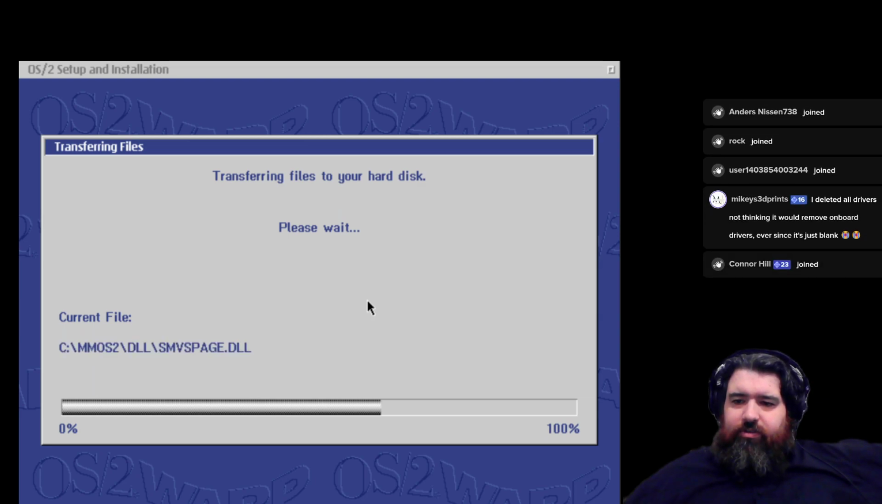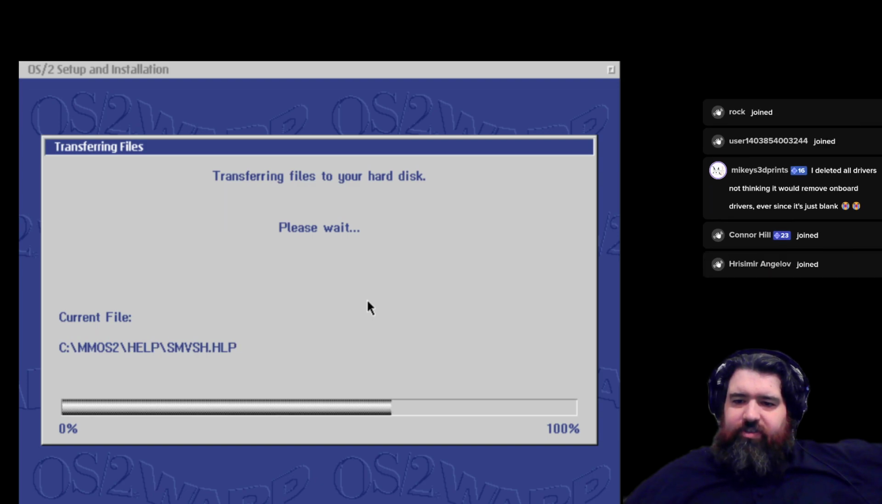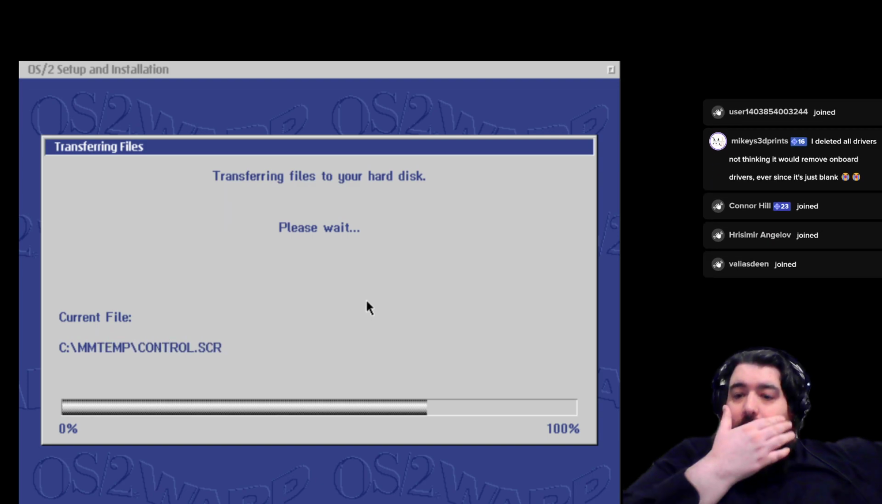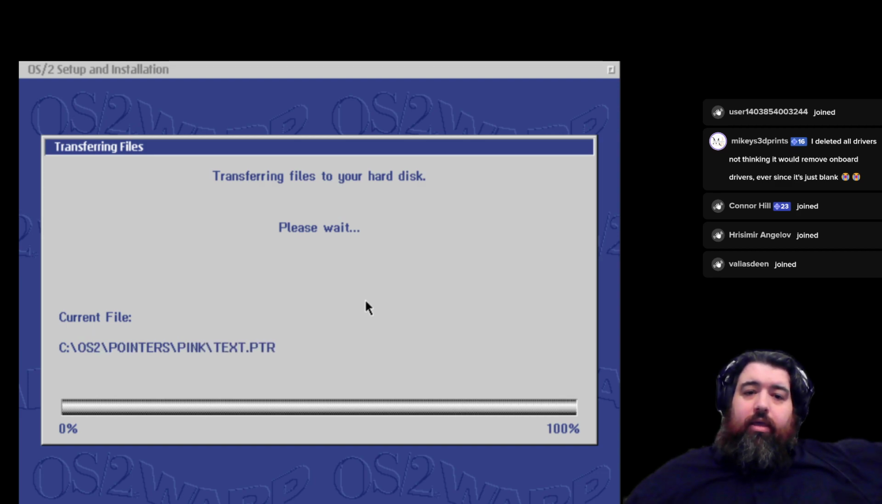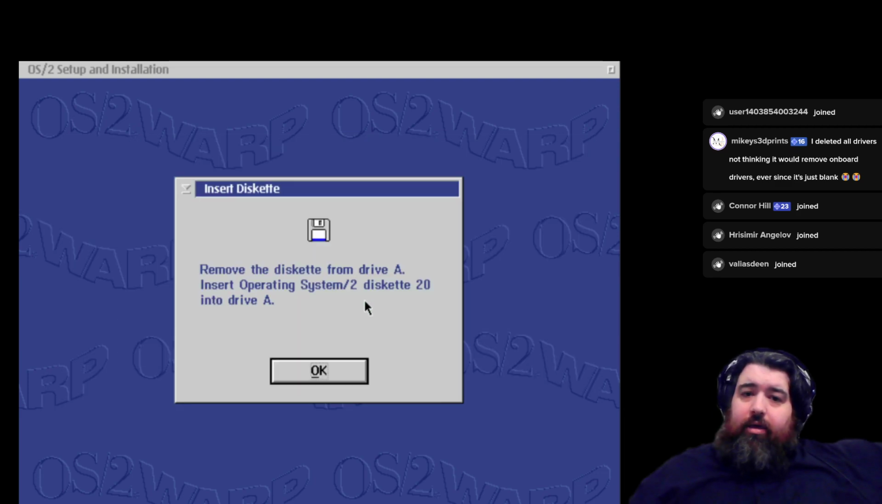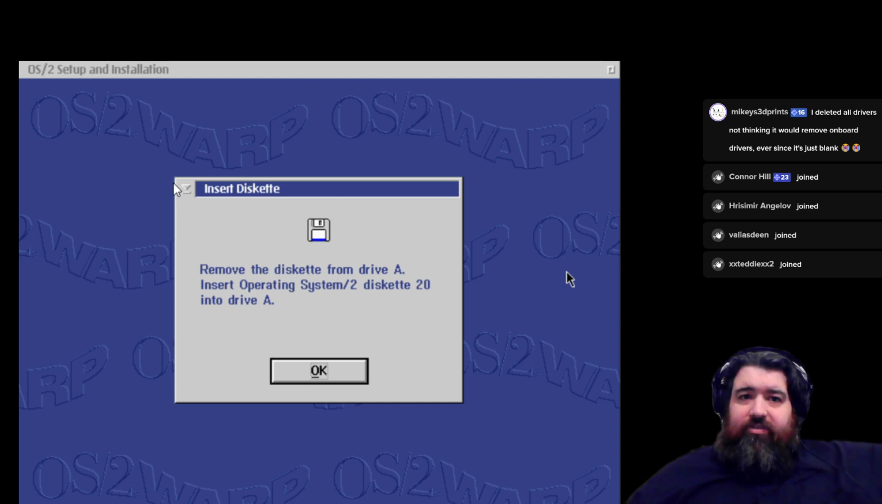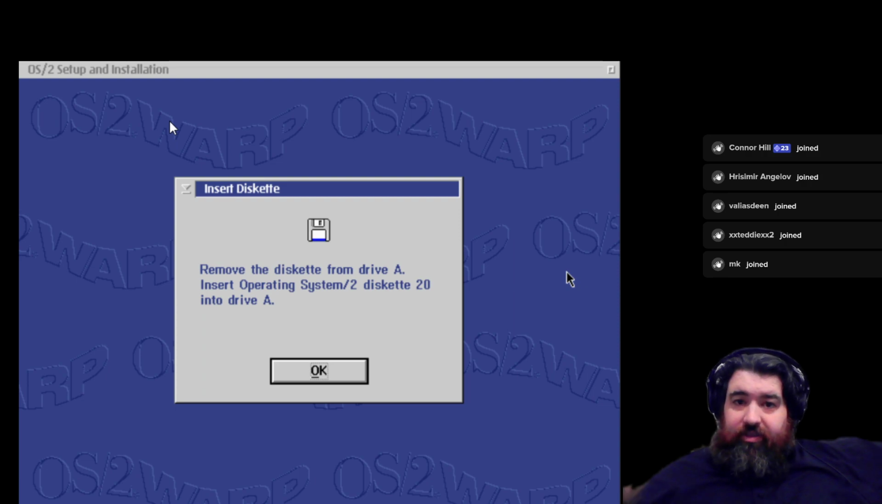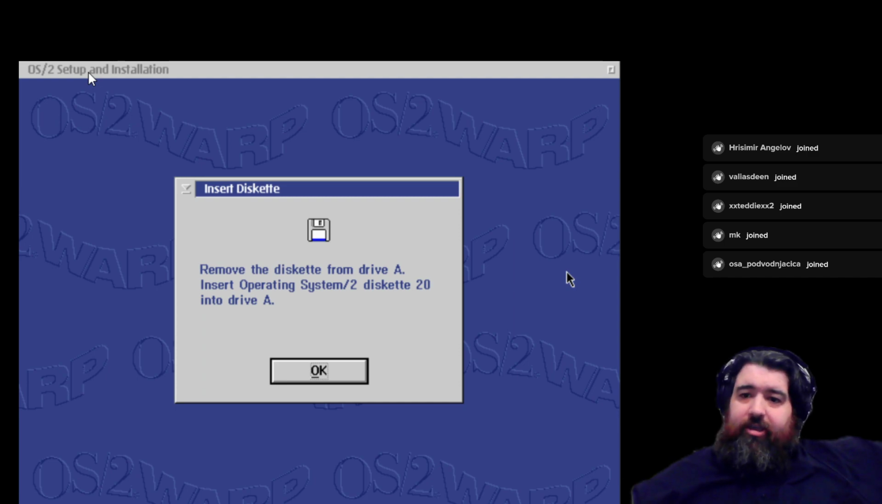I deleted all the drivers, not thinking it would remove the onboard drivers. Ever since, it's just blank. So if you have, hang on a sec, sorry. If you have no access to your BIOS and you're not getting any visuals at all when you turn it off and on again, then there's something deeper going on than drivers, because you should at least see the BIOS screen coming up. So just pound that F1 or delete key or maybe F12 on your laptop until you see the BIOS. If you see that, you know your display is actually working.